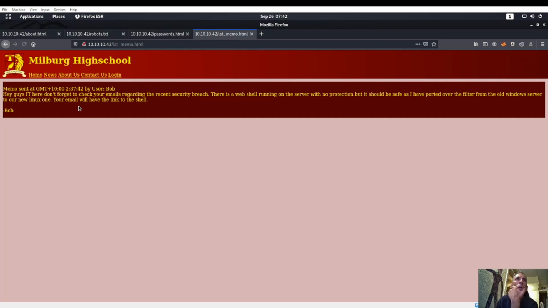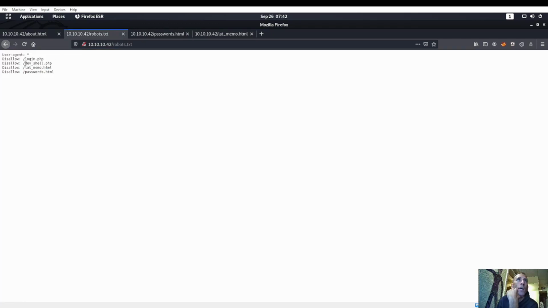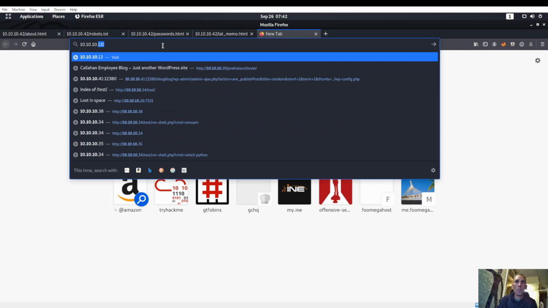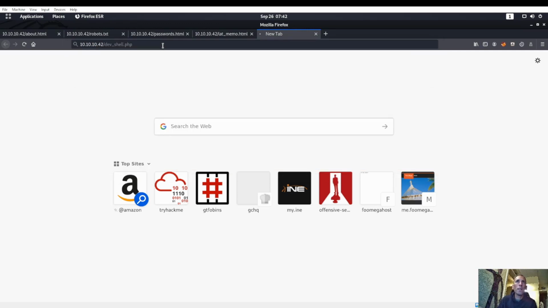10.10.10.42 lap memo. Memo saying, hey guys, IT here. Don't forget to check your emails regarding the security breach. There's a web shell running on the server. No protection, but it should be safe since it ported over the filter from the old Windows server, which probably wasn't working very well since you guys got hacked already. Let's go ahead and do this dev shell then. 10.10.10.42 dev shell.php. Let's see what this is all about.